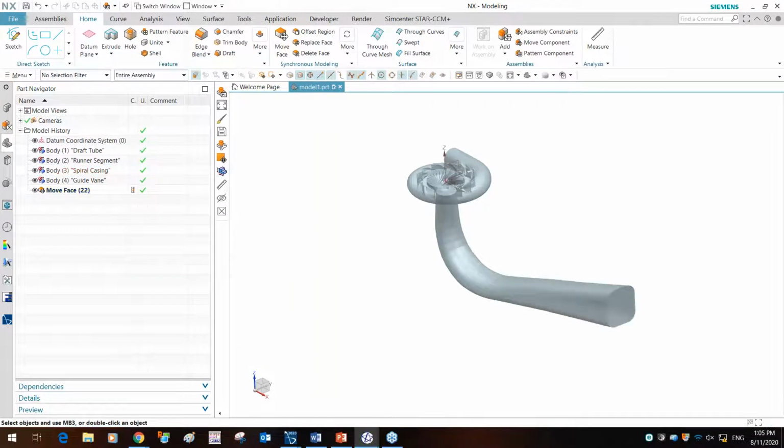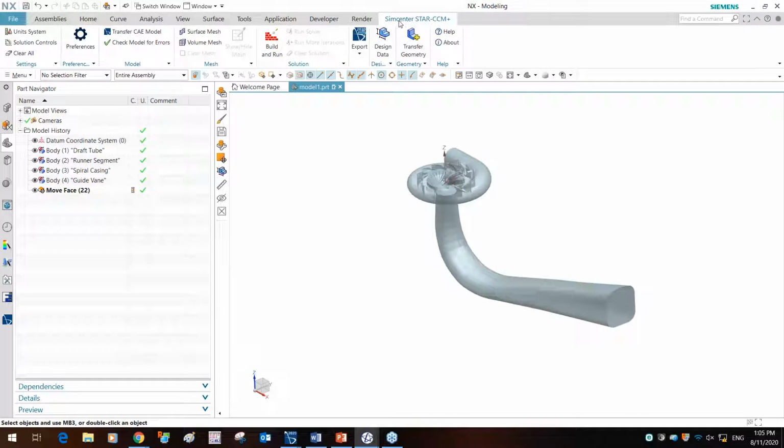All right. So let's say we want to run a simulation within the CAD, that can be done. So within the NX by CAD associative.